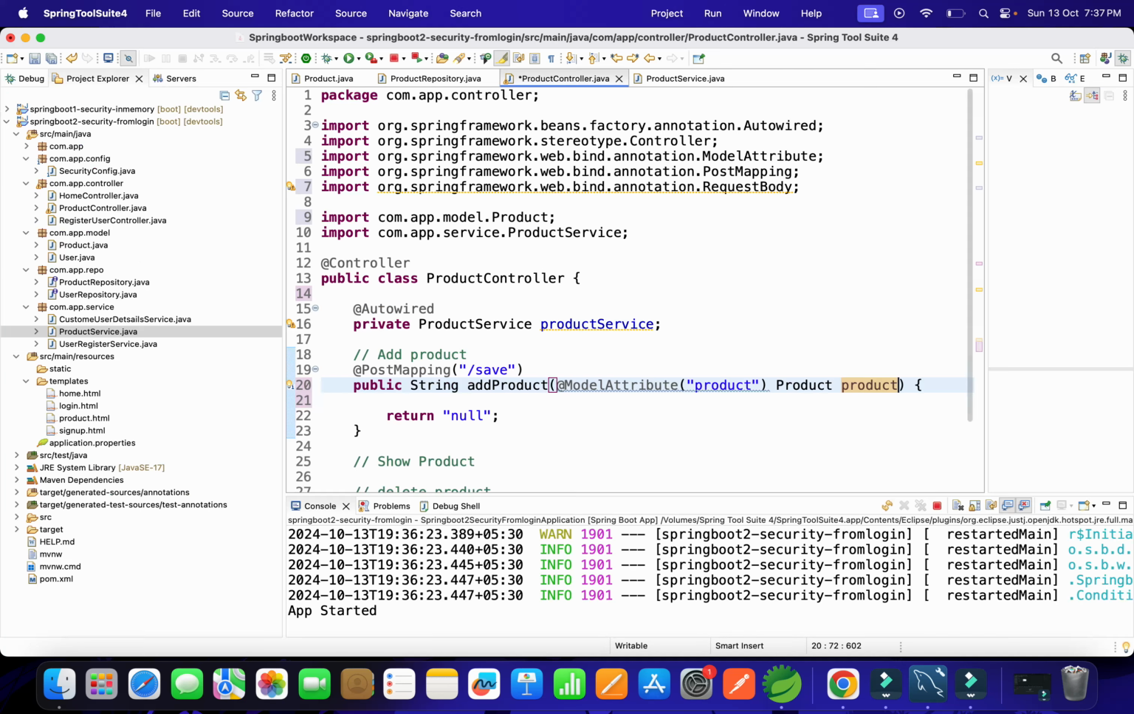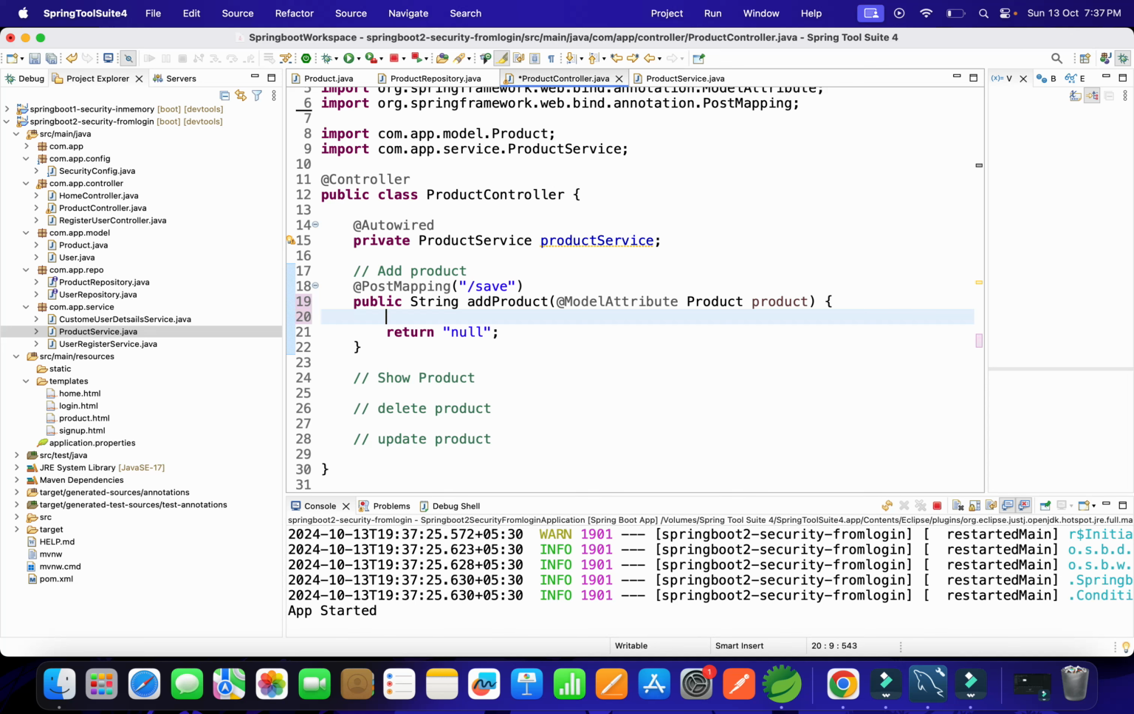So this is the implicit name which we have provided, so let us remove it. And then what I'm going to do here, once the product is inserted successfully into the DB, is return some response: hey, the product is inserted successfully. So we can write productService.saveProduct. We don't have this method as of now, but we are going to create it, and we can send this product.